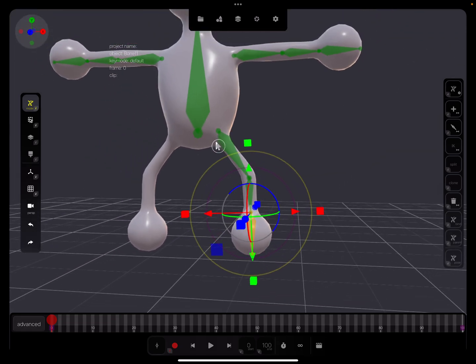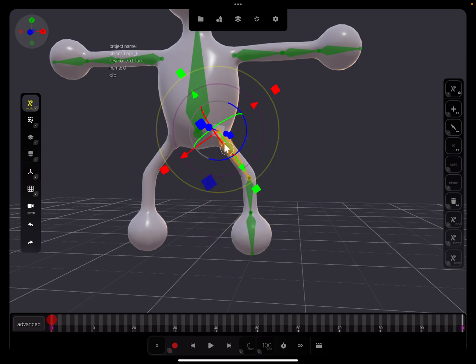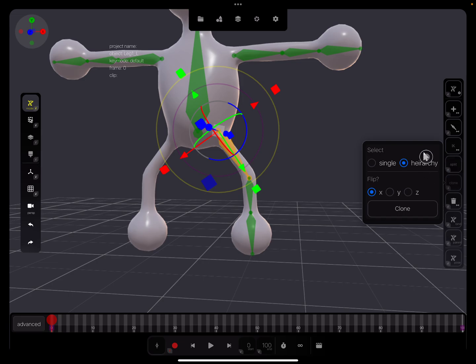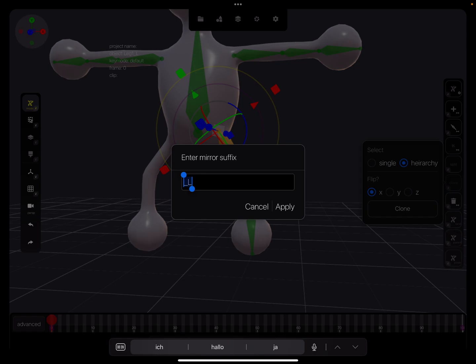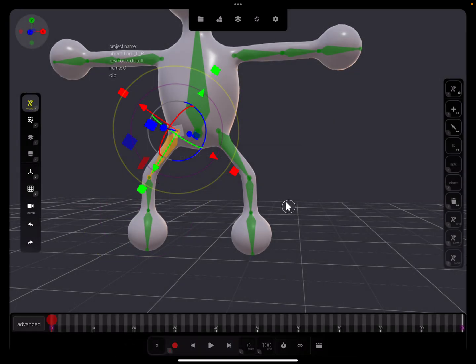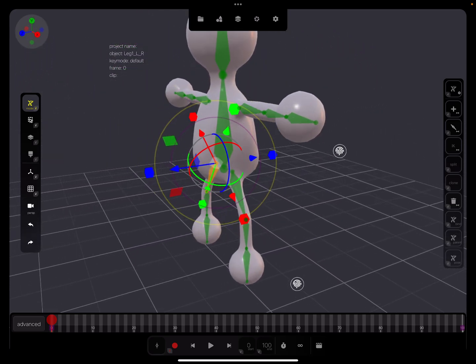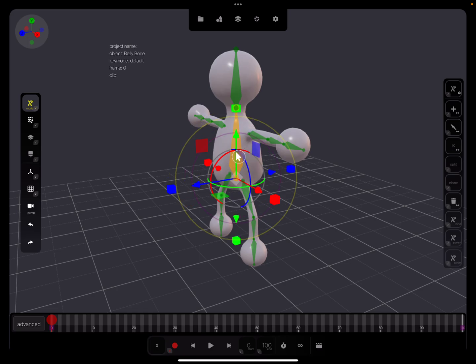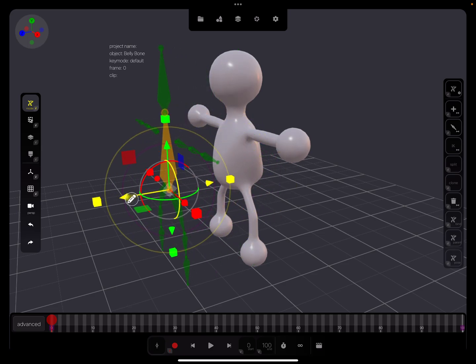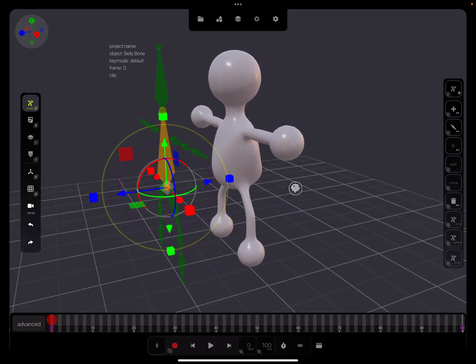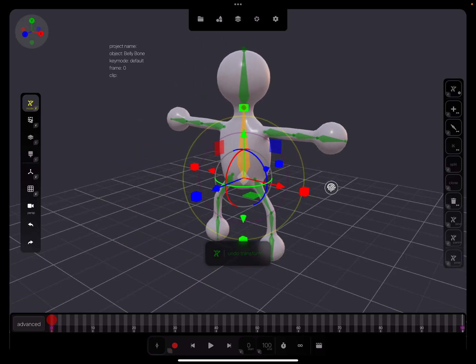So again, I select this bone here. I'm choosing the clone option, the hierarchy, the X, and clone. And now we need the suffix right. Okay. So let's look at this thing here. This is our skeleton. Okay, it looks nice.